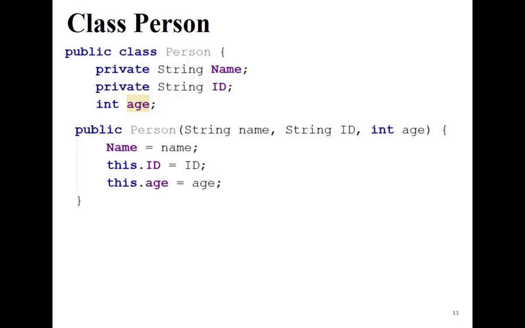Now there is the list of inputs for these constructors, which controls the way we need the end user to create a Person object. I need name, I need ID, and I need age. And you can see once I receive the name, I'm going to assign it to name. ID, I'm going to assign it to ID. And age, I'm going to assign it to age.